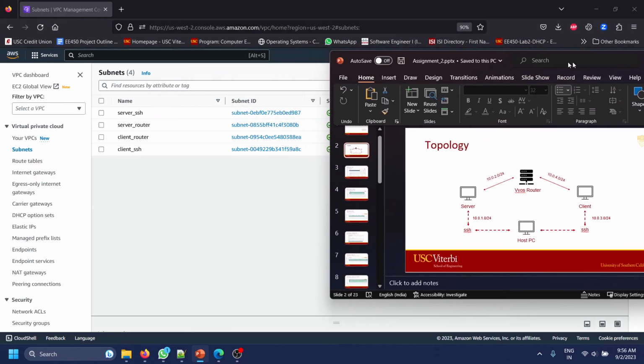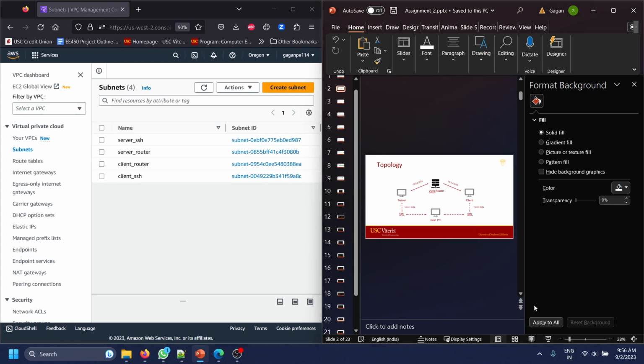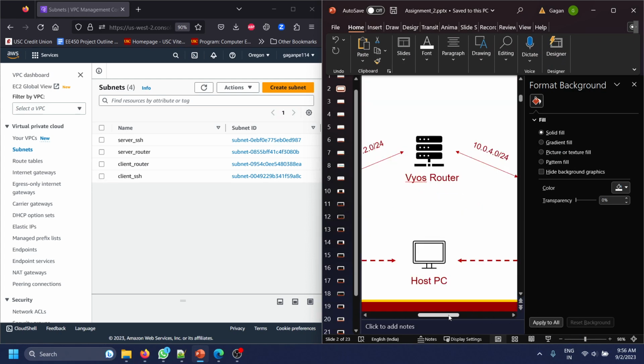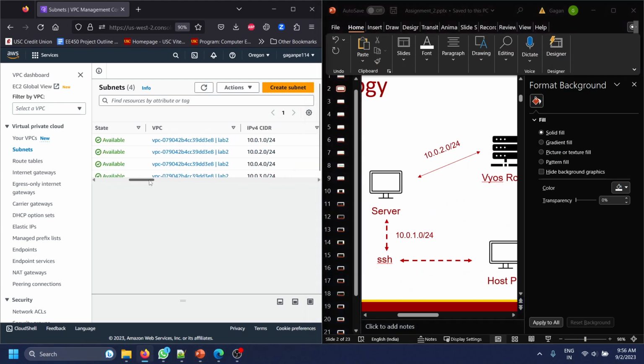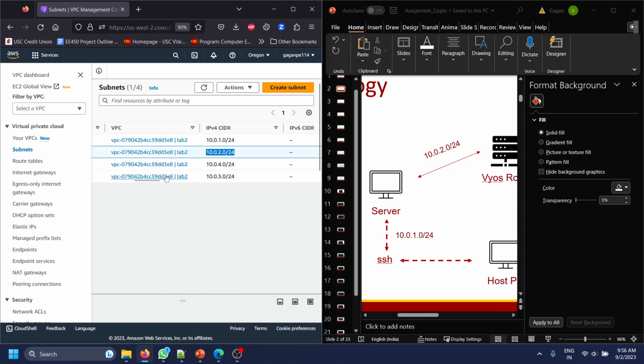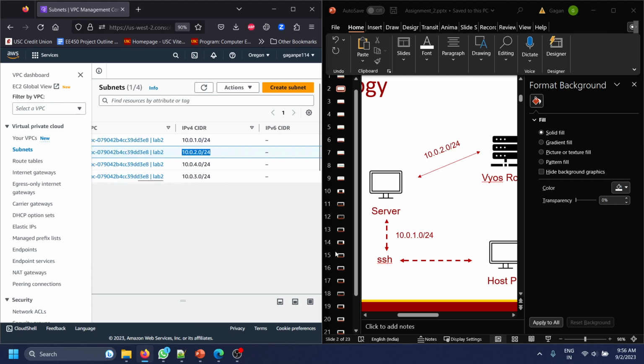So if we see here, the server and the router are connected using 10.0.2.0/24, and that's what is seen here. And we can connect to the server using SSH in this specific network, 10.0.1.0/24.